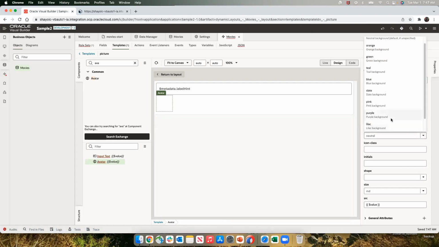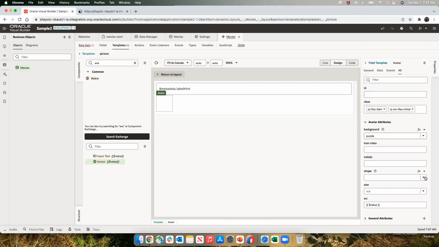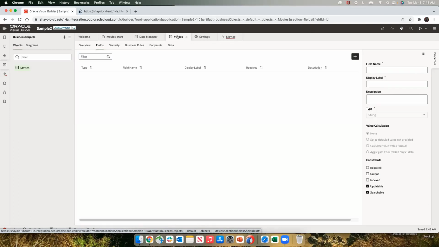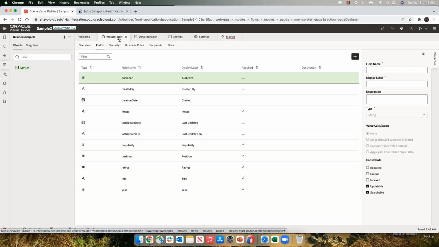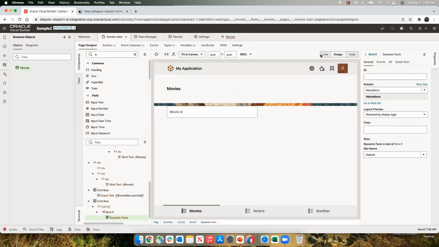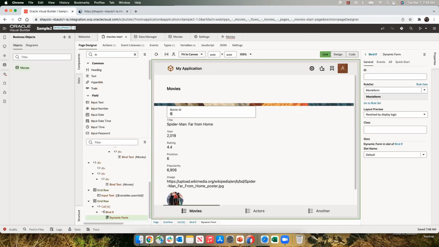like you can define a default background color. You can define the shape of an avatar. So remember that when you're upgrading to newer versions of the product, a newer version of Jet are becoming available, you can leverage those in your application. Okay, so now if we look back on our screen over here, okay, switch over to live mode, put in a movie ID, we can now see the image over here.